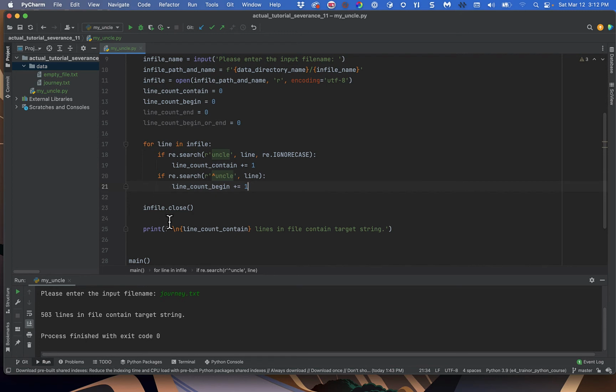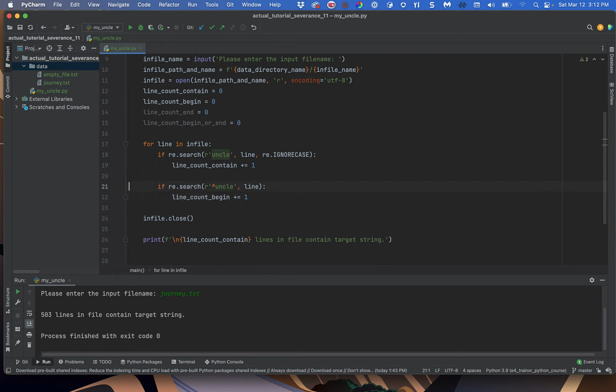Okay. And what have we got? Let's space these out so we can see them a little better. Okay, so we've got the circumflex out here, and we're looking for uncle at the beginning of the line. And of course, we need to report that. So let's put another line down here in our reporting. Okay. Line count begin is where we're doing it here.